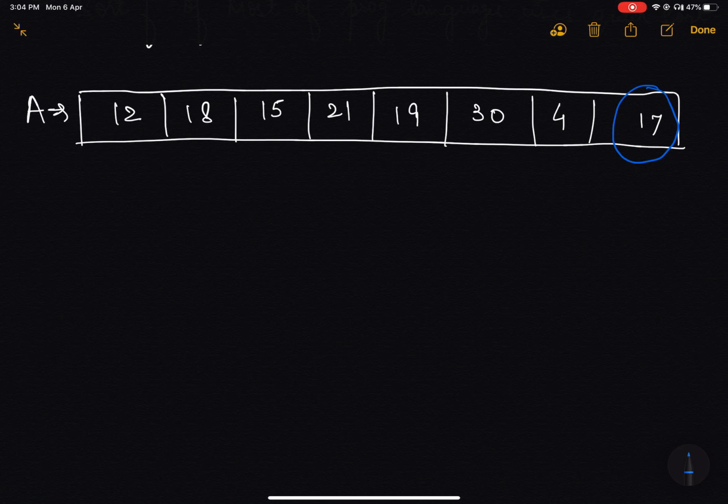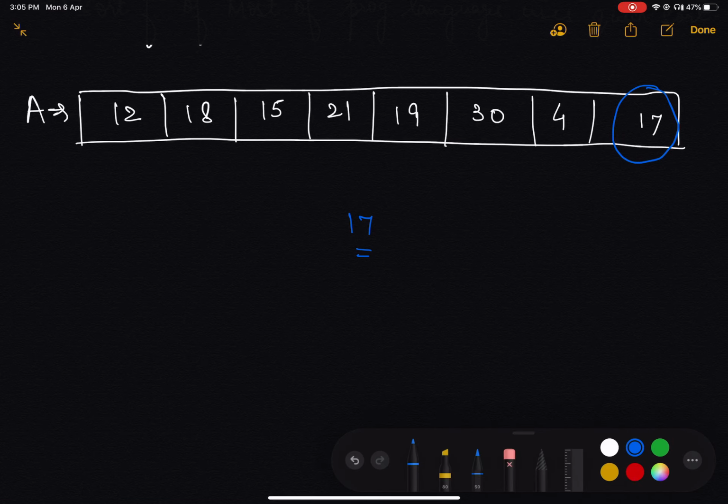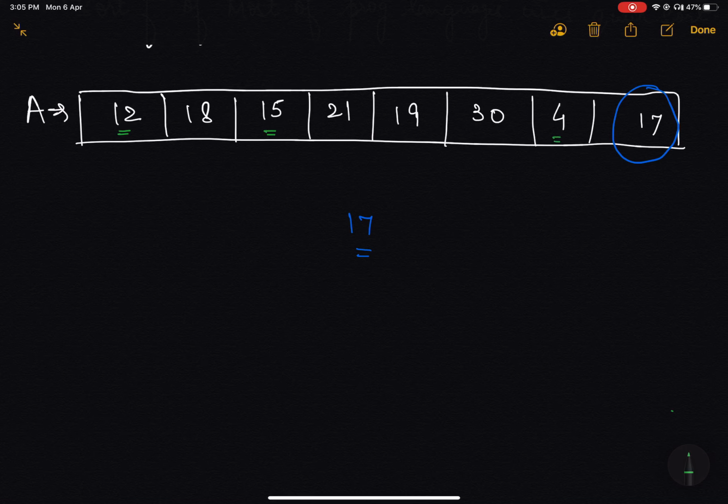What that means is basically we will try to put all the elements that are smaller than the pivot element to the left side of it and all the elements that are greater than the pivot element to the right side of it. So suppose 17 is the pivot, then the elements 12, 15, 4 should come to the left, and the elements 18, 21, 19 and 30 will be on the right.